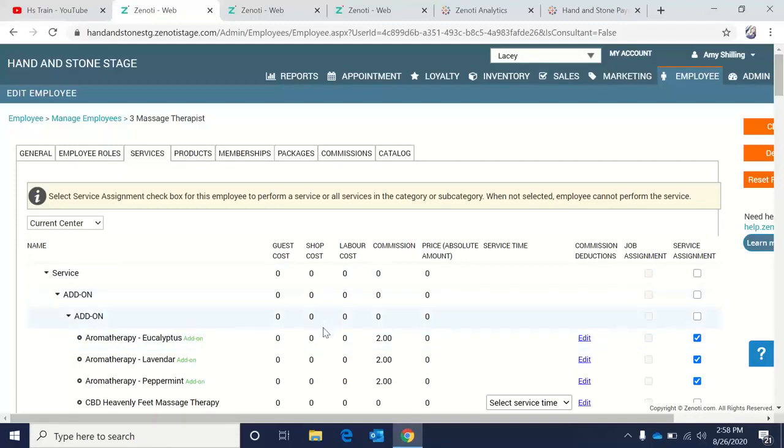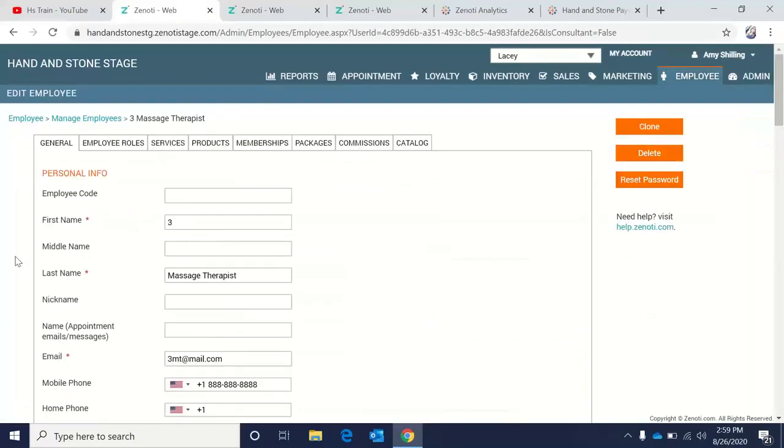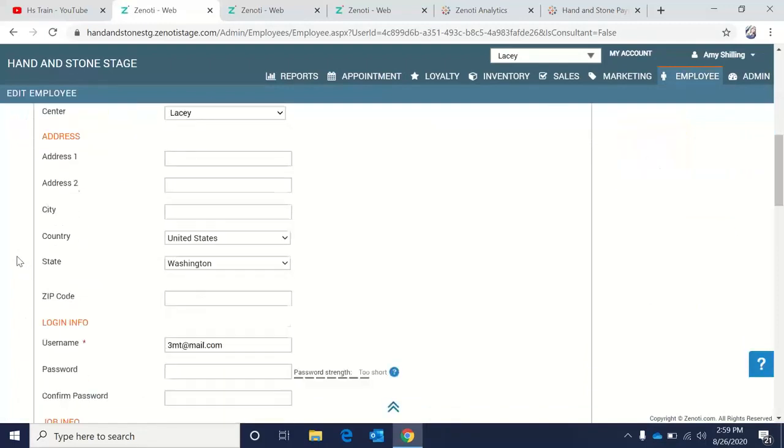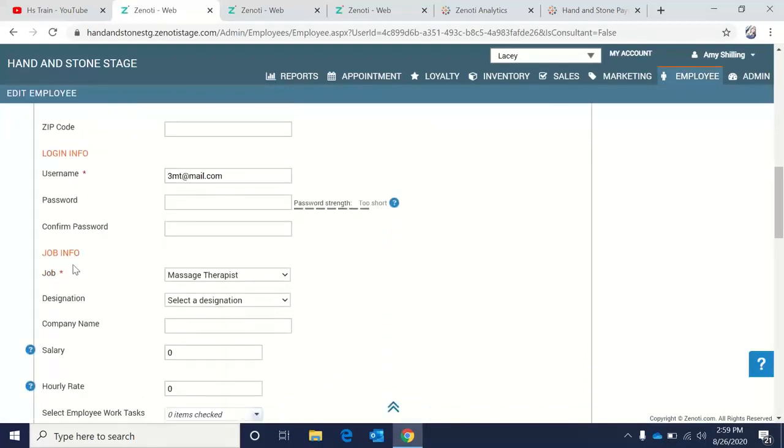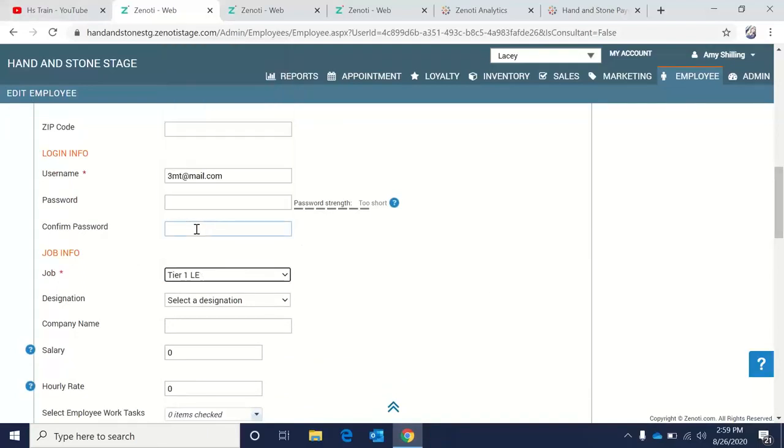Again, when you're looking at the employee profile, the service commissions are going to show as 0. It's all going to be located under general and their job. If I scroll down, you're going to see a job here, and you would just go ahead and assign them to their tier, and that's where their commissions will be. But if you click on service, you won't see any commissions show up. Again, the commissions are all located under the job.